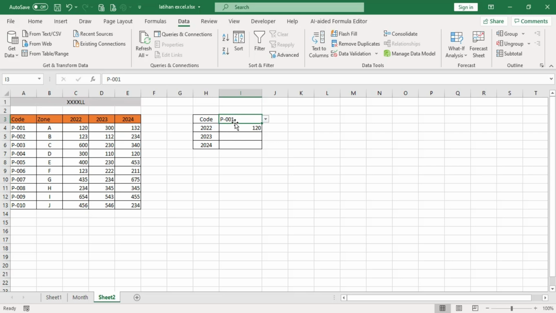The result for P001 in 2022 is 120. Yes, right, in 2023, let's try. Just double click here like this. The result is 300. In the year 2024, the result is 132. If we change the code right here, it will automatically change. In 2022, 123, correct, with code P002. Then in the year 2023 it is 112 with code P002. Then in the year 2024 it is 234 with code P002.